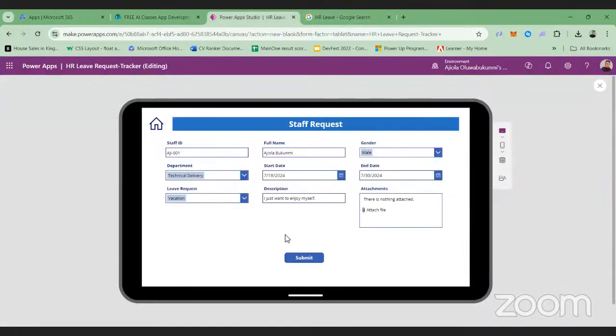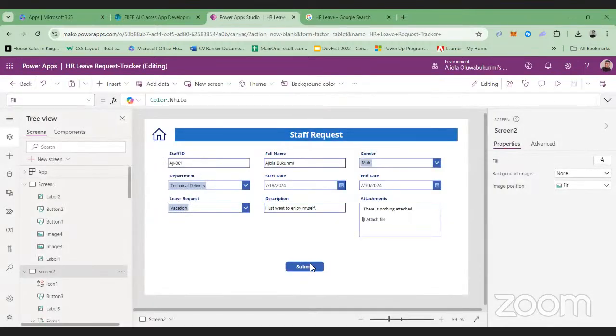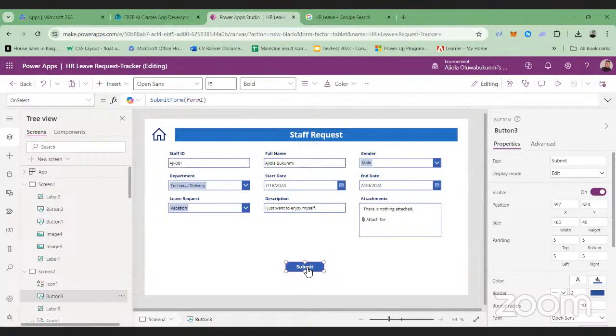So I told you that I will be adding something because when I click submit now, it even looks like nothing is happening. So there's another thing you can do to this submit part. You can add what we call a notification.